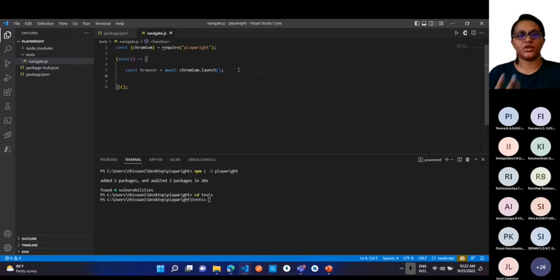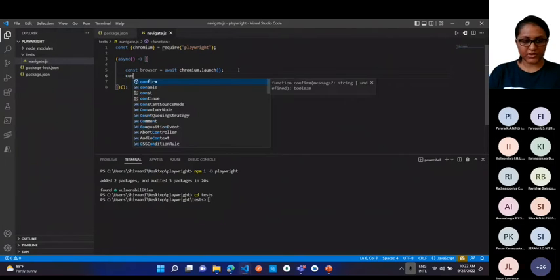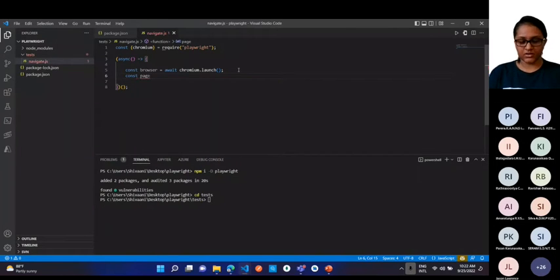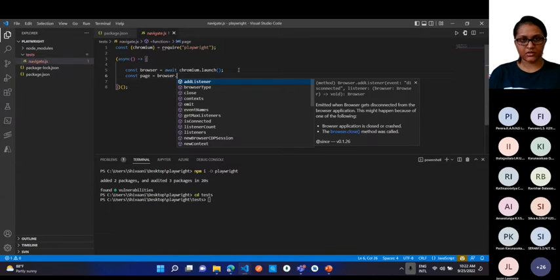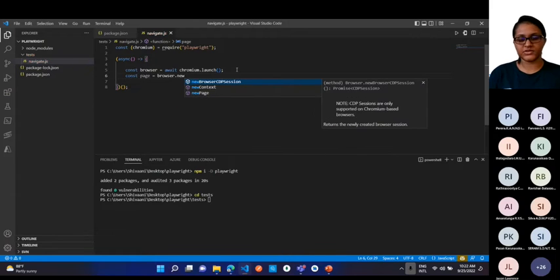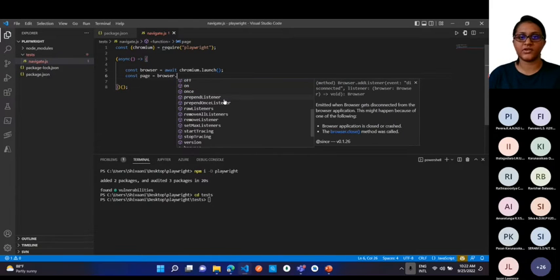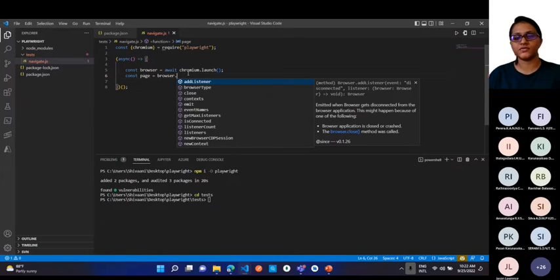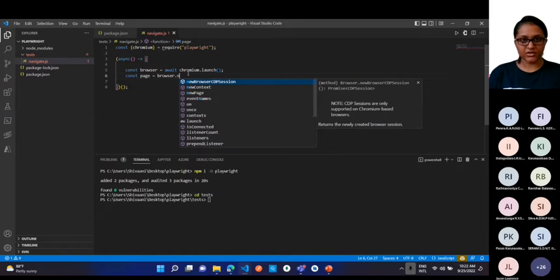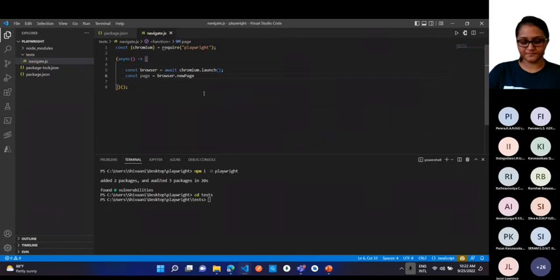Then after launching, I want to go to a new page. What can I do? Again, creating a constant, and by using browser, I can go to a new page. So can you see here, there are several methods. There are many methods you can use for different purposes. So I'm going to a new page.